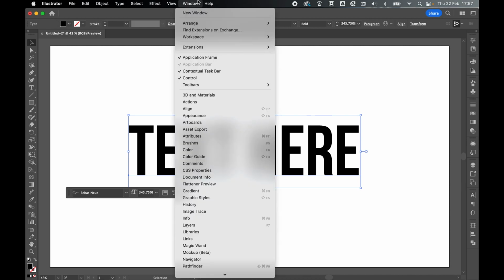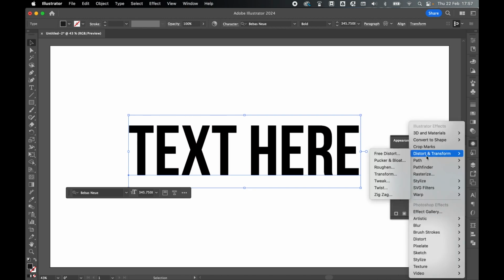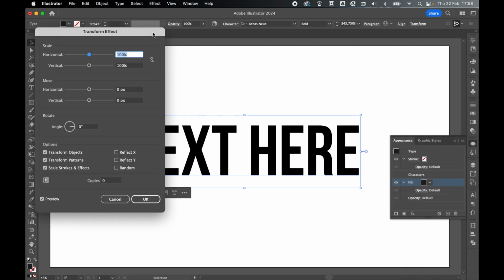And we want to go to the Appearance panel, so go to Window, Appearance, click Add New Fill, and drag this fill underneath the characters. Select the fill, press FX, and come to Distort and Transform, and Transform. In the Transform Effect panel, under Move, set your horizontal to 0.1 and your vertical to 0.1. Make sure you've got the preview set on.